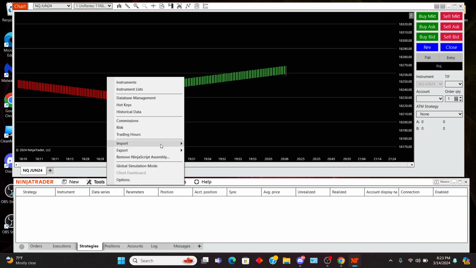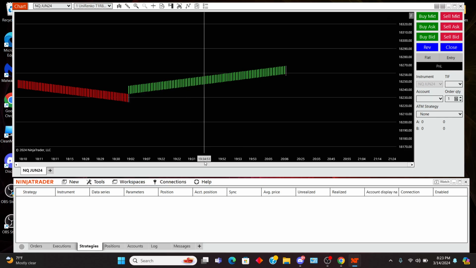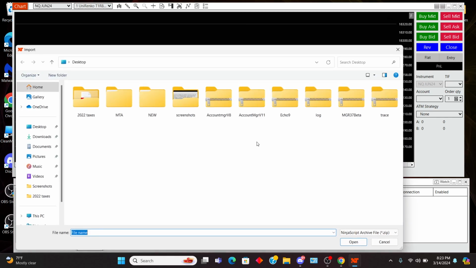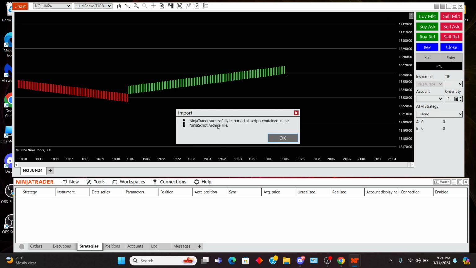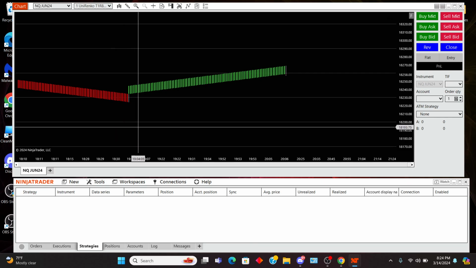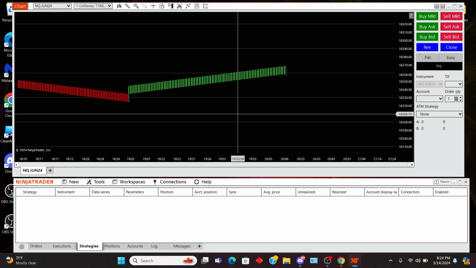Then I'm going to go back to Tools, Import, NinjaScript Add-on. And this time I'm going to import the other file. Once it is imported, once again, I'll get that it was successfully imported, hit OK, and now those are going to be available to use in your strategies.